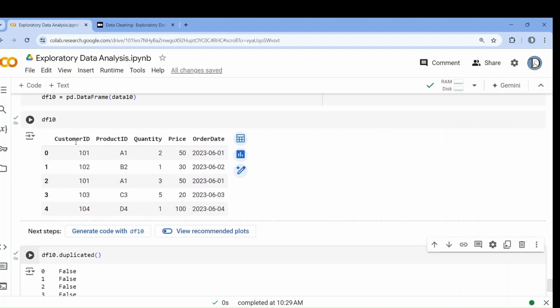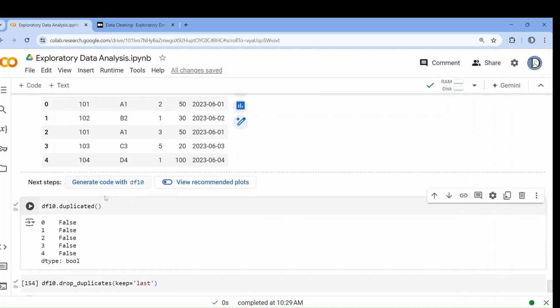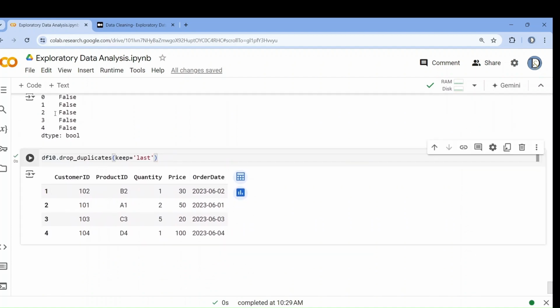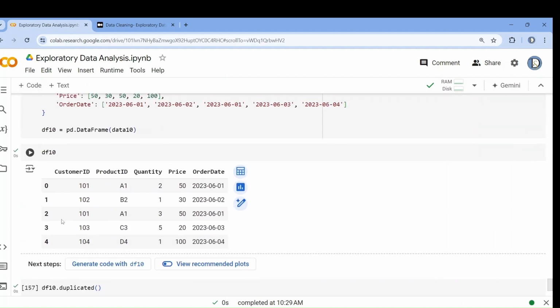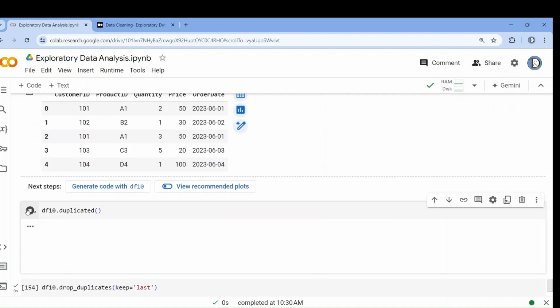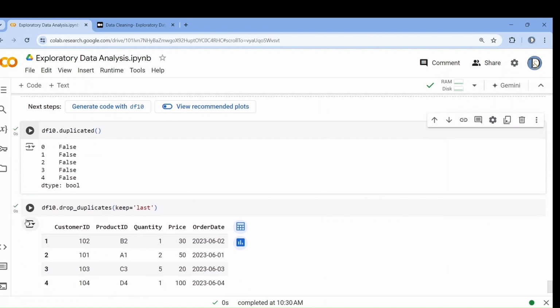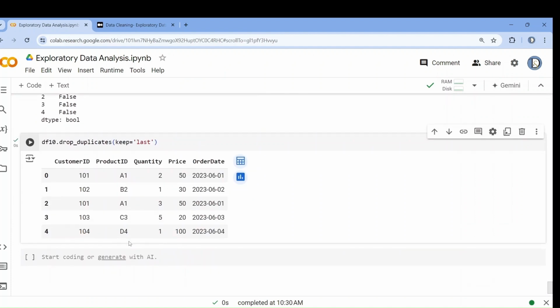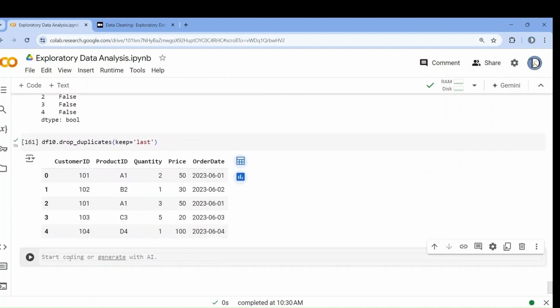If the values are the same for customer ID, product ID, price, order date, if the values are same for these columns, then treat it as duplicates and delete it. Ignore the quantity column, due to any reason. So for that scenario, first let me run these things again. And now there are no duplicates. Okay, let's run this one also. No duplicates. So that's why nothing is deleted.